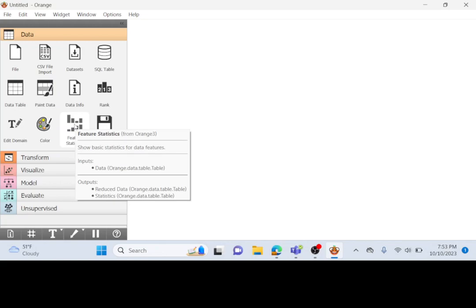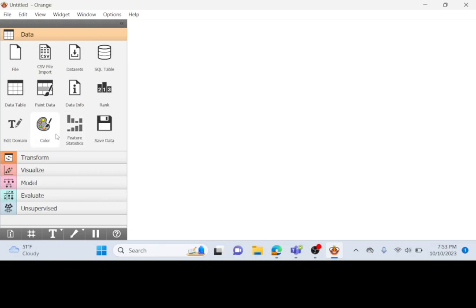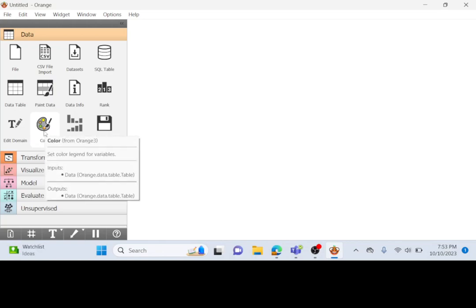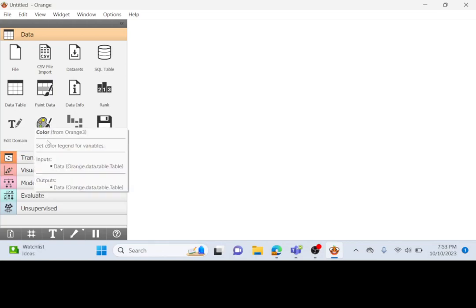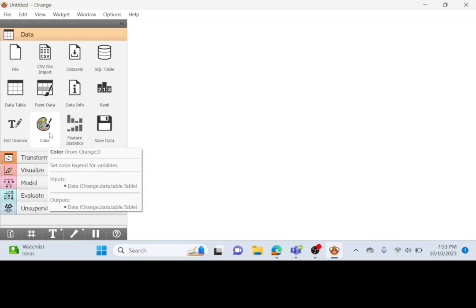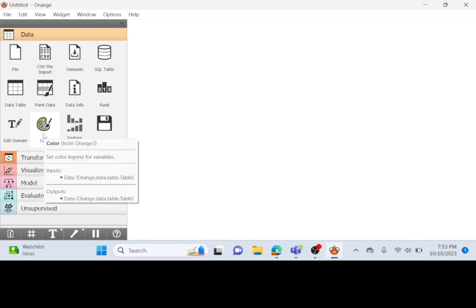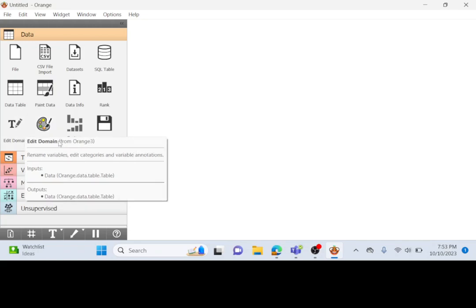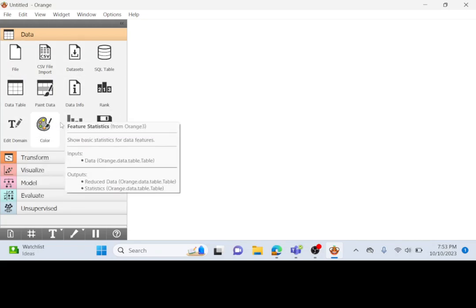So if you're just doing data mining and you're not being a statistician producing a statistical report, this is fine for looking at your measures of center and your distributions. It's great. Color I've never actually played around with, but I believe it lets you set color. It says, I'm reading it because I can barely read, set color legend for variables, and so you can import. So these are our basic data widgets.